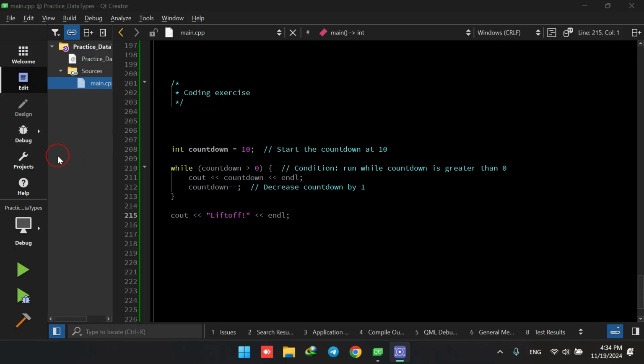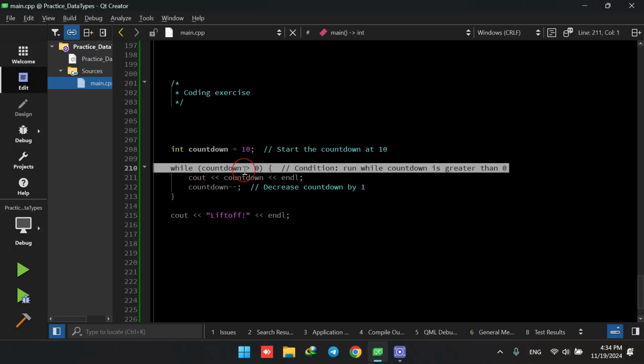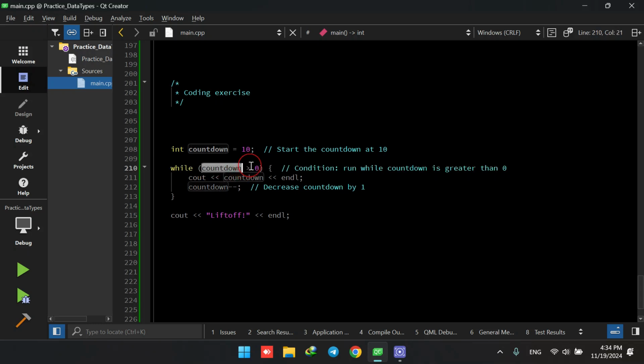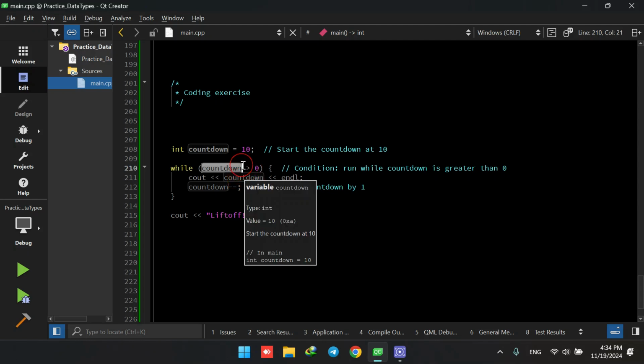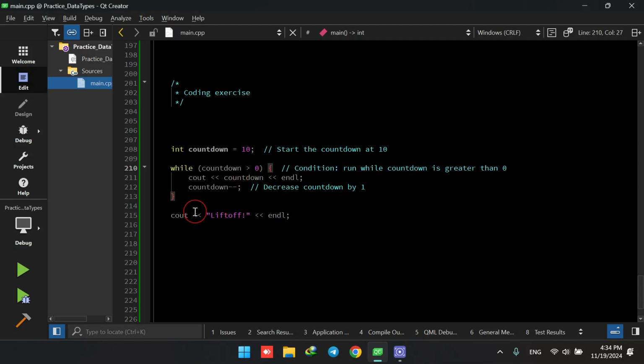So we initialize the countdown integer to be 10, and then we say while the countdown is greater than 0, enter this condition, and first print the countdown for us and then reduce its value by 1. So then next round the countdown number will be 9.